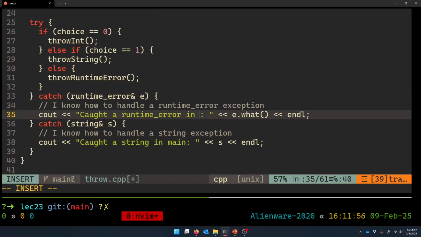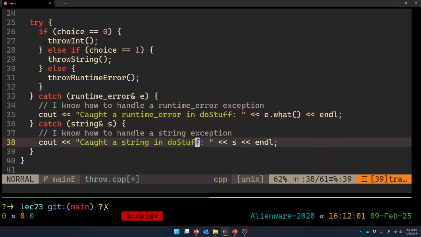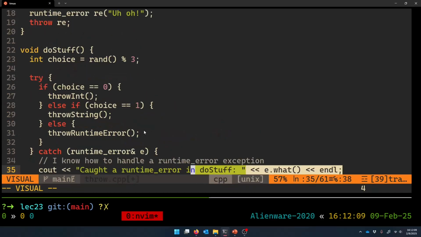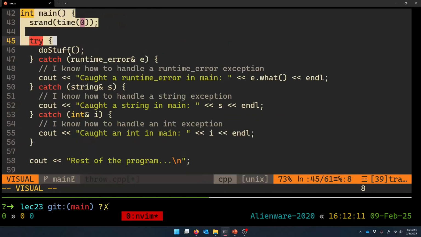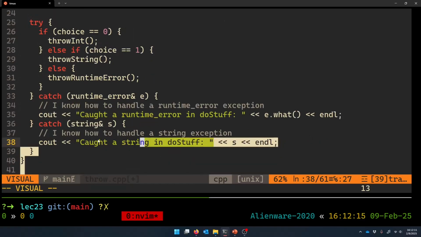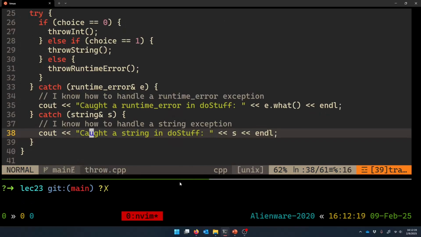And this is now in do stuff. Call it a string in do stuff. Okay? So this is us claiming to the world that we know how to handle a runtime error in do stuff. We know how to handle a string in do stuff. Does that make sense? We have 2 different places to catch runtime errors and strings now. I hope you see that. So, interesting. What do you think is going to happen when we run this program?